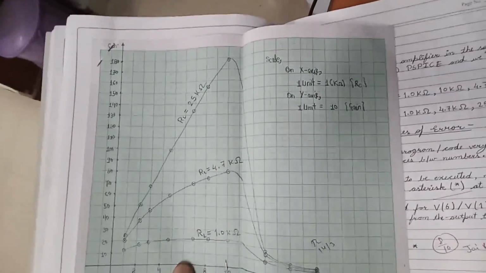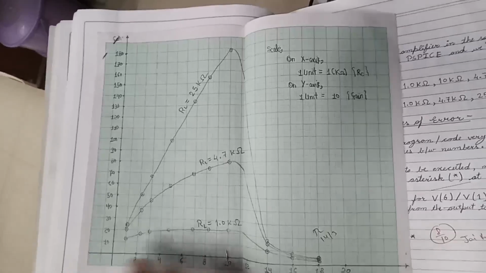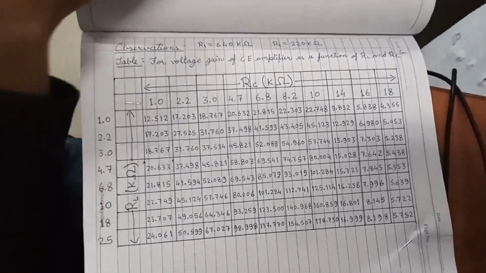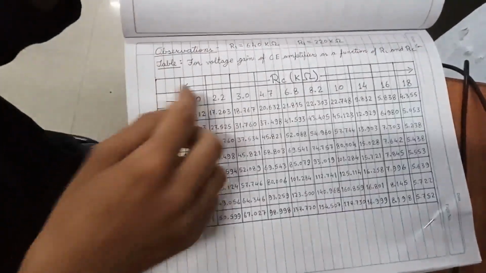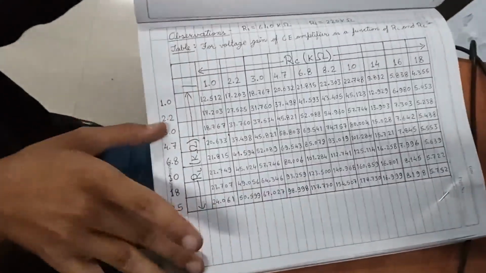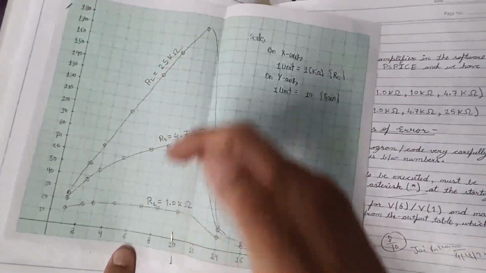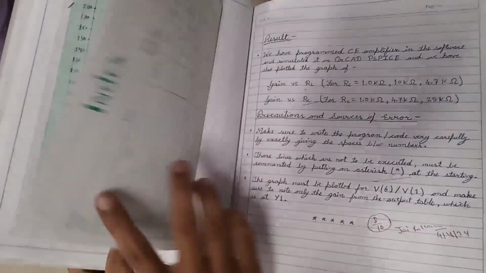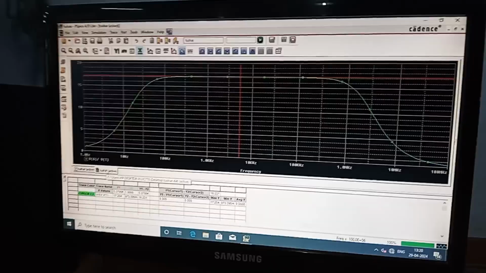Then in the second graph, we have to make gain versus RC. In this we choose three values of RL, because on the x-axis RC is continuous. In the previous graph we chose three values of RC. Here the graph would be like this. You can choose any three values, two extremes and one mid value. So this is all we have to do for this experiment.